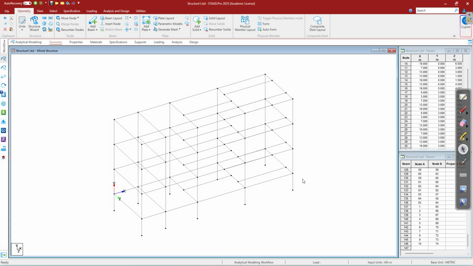Okay. So this is how you can create a model in STAAD Pro software. Similarly, you practice your assignment questions.